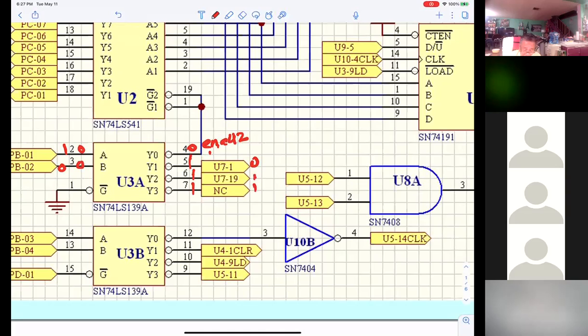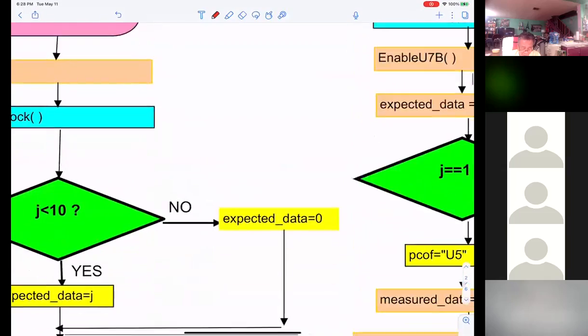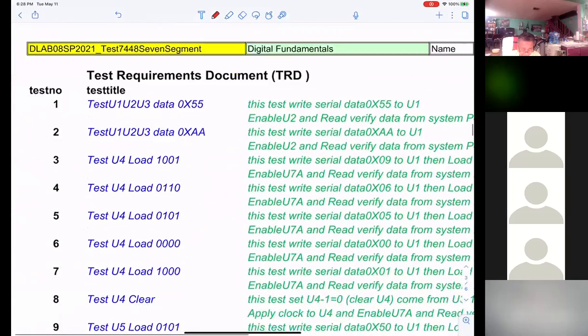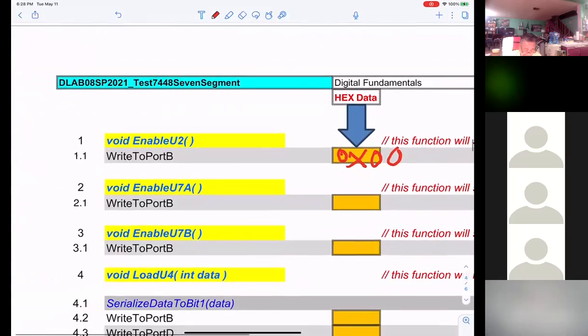That will be U7, 1. We call enable U7A. When you call enable U7A, it will be writing 01 for you. Okay, so that's why we need you to get this done. Okay, enable U7A 08, okay, 01.